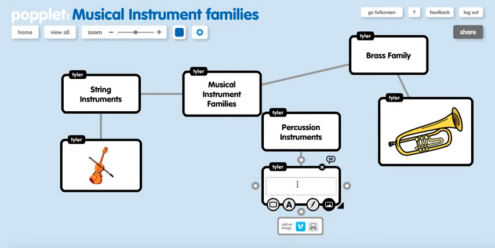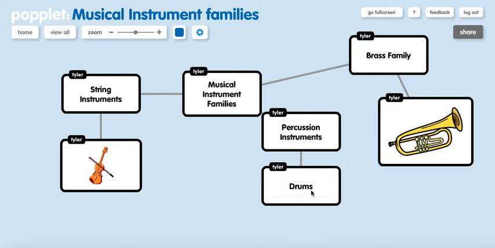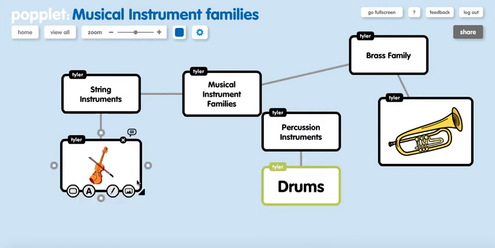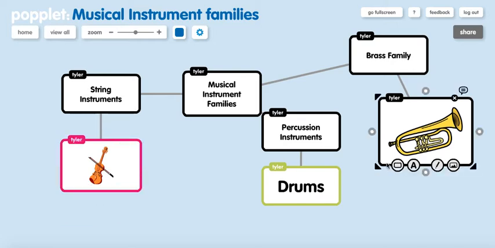And if you want to type in, all you have to do is single click and type in what you want. You can adjust the size of the text, and you can also change the color of the popples so they can be different. So if I wanted to differentiate my different instrument families, I could make them different colors like that. And then it automatically saves, and if you wanted to share it anywhere, you could click the share.